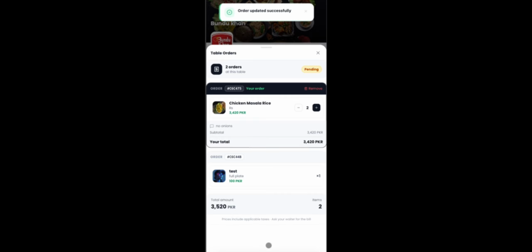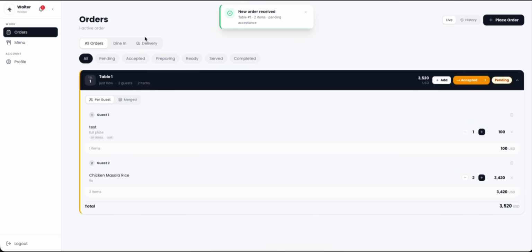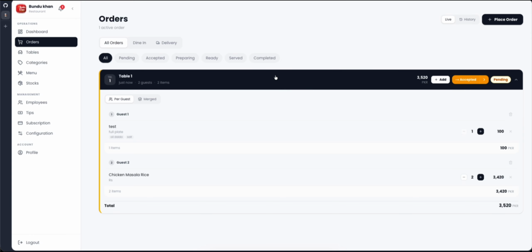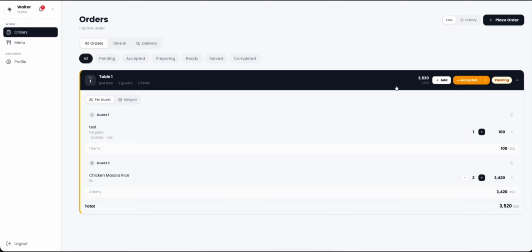So I placed it. You see the order is received on the waiter side as well as on the restaurant side. On the waiter side I received the order. In the order I see the chicken masala rice, and the quantity 2 is added. Because I am a waiter, I can also modify the order on my side. I can see the per guest view, where I can see we have 2 guests, and one has ordered this one and one has ordered this one.